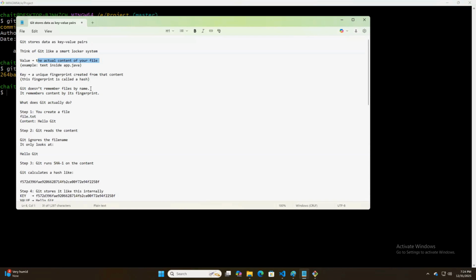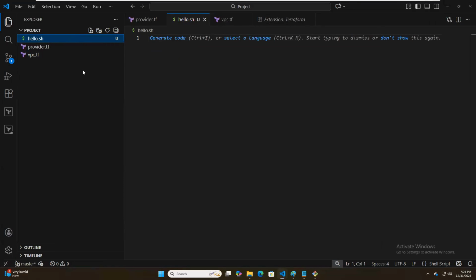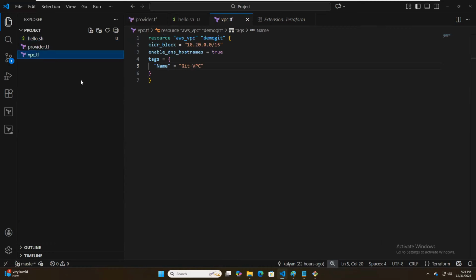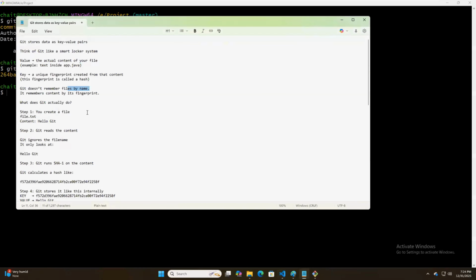So Git doesn't remember the files by name. It is not going to remember files by names like provider.tf or vpc.tf. It is going to remember the data, not the file names, and the associated hash. So it remembers the content by its fingerprint. I said it is going to remember by the fingerprint or hashes, and those hashes are nothing but your commit IDs.